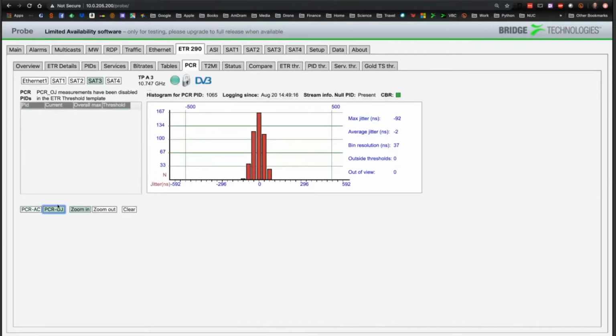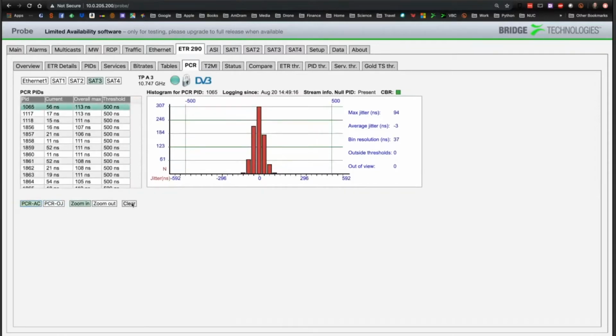I can turn on the OJ measurement if I want, but it's disabled anyway. But if you enable it, that's where you'd see it. Let's go back to AC. So clear, and I can clear it and start again. So I can start my counter at 0, start again.